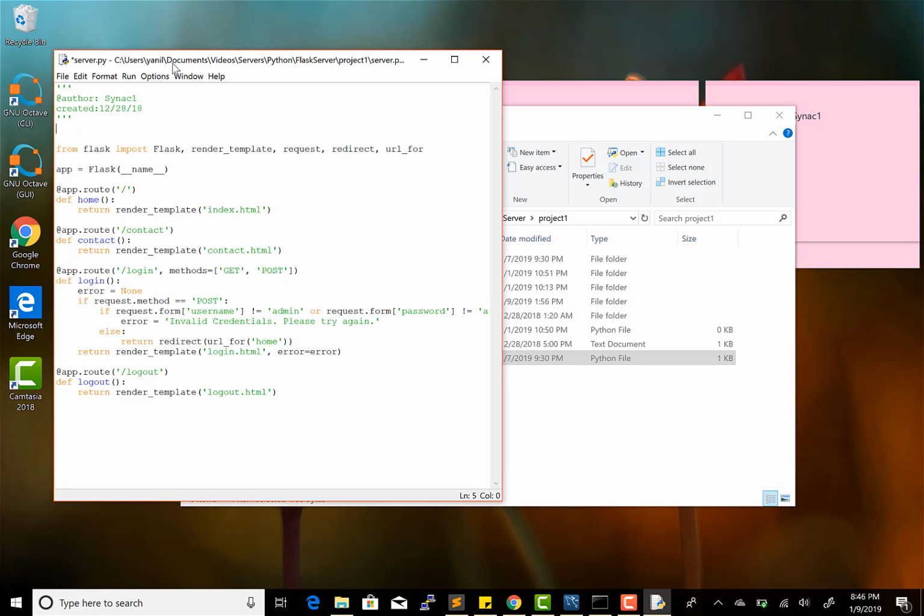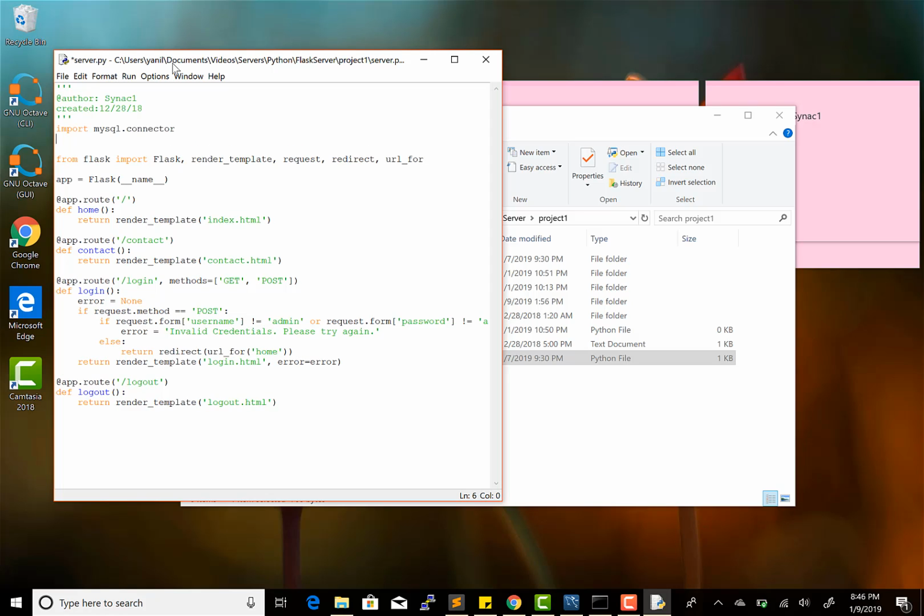So if I want to use our MySQL database, we have to import the MySQL connector. And if we want to use the bcrypt, we want to import bcrypt.